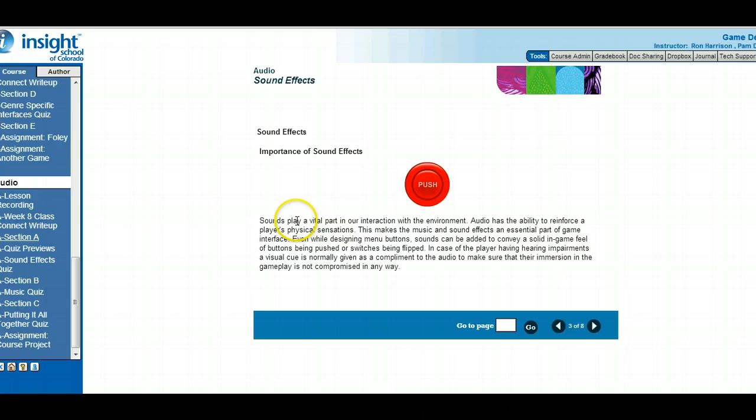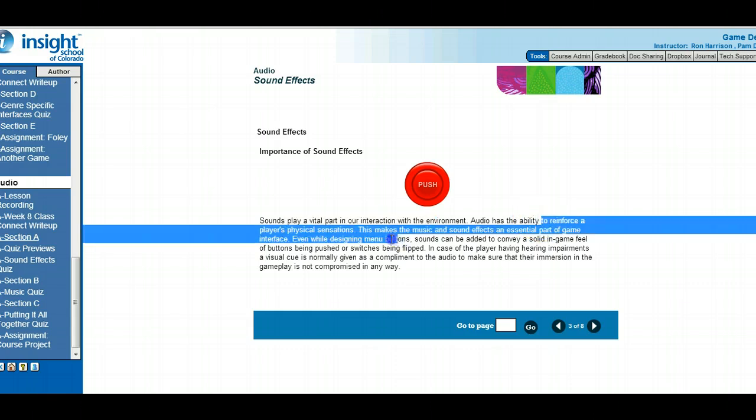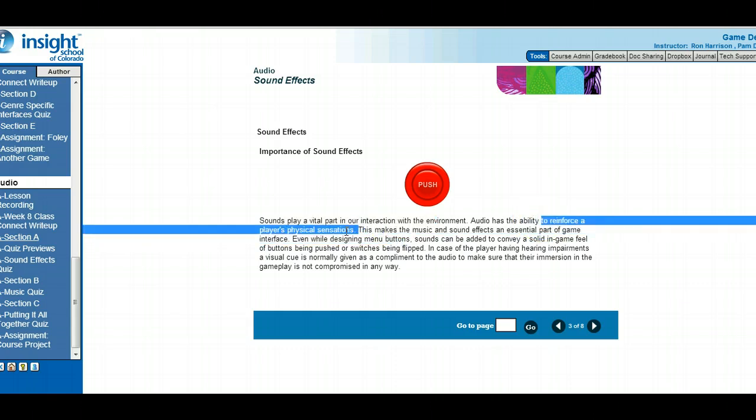Sound effects, sounds play a vital part in interaction with the environment. What audio does, it has the ability to reinforce a player's physical sensations. So that's the answer to that write-up question. Audio reinforces your physical sensations. When you're playing a game, and you're getting really into the game, and then the right sound comes up, your senses heighten and it really immerses you in the game more.